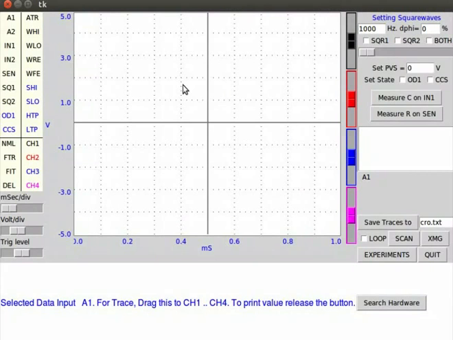This is the graphical user interface of Expeyes Junior. GUI is known as plot window. On the left side of the plot window, we have input terminals A1, A2, In1, In2, Sen, SQ1 and SQ2. ATR, WHI and other trigger sources are used to fix the waveform. We will discuss ATR, WHI and other trigger sources in the upcoming tutorials.